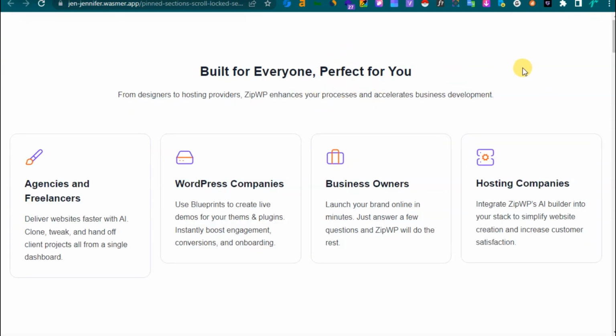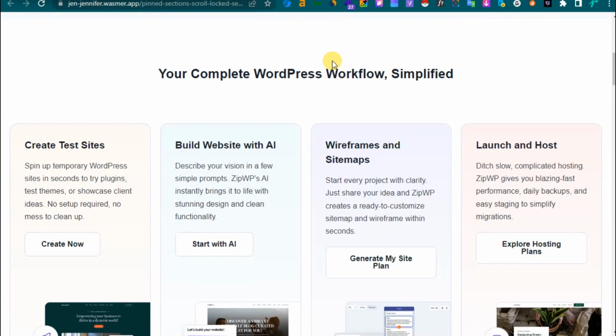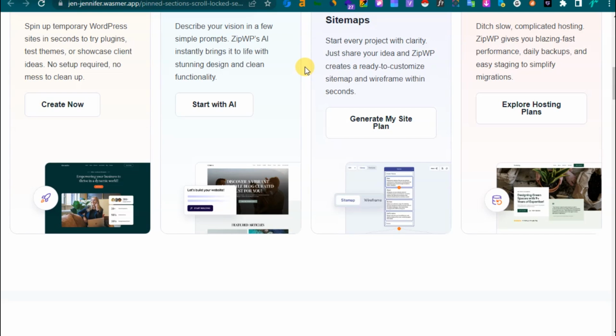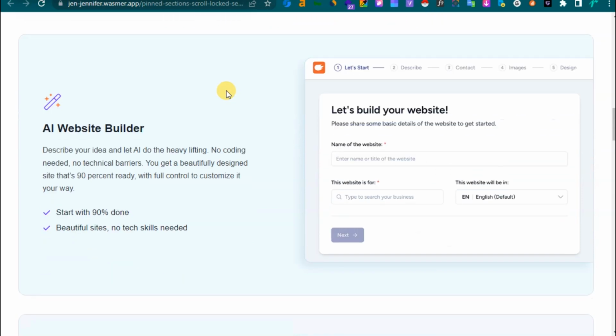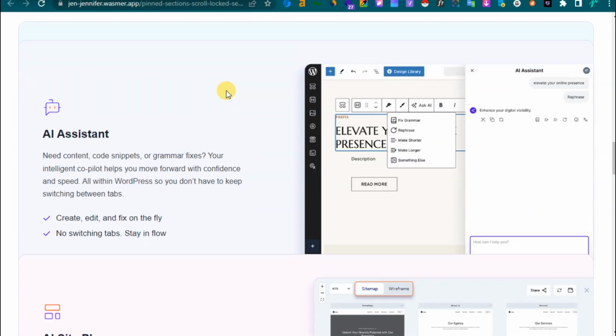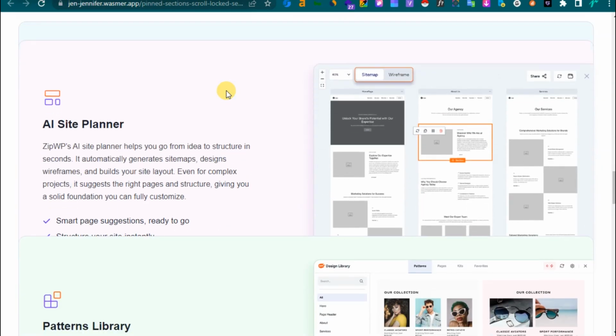Everything you see on this page, I copied using the HTML to GreenShift Google Chrome extension, directly from zipwp.com. Now let's scroll to where we have our sticky panels animation. Here it is. It's animating perfectly. Very beautiful. One panel remains sticky while the other scrolls over it.